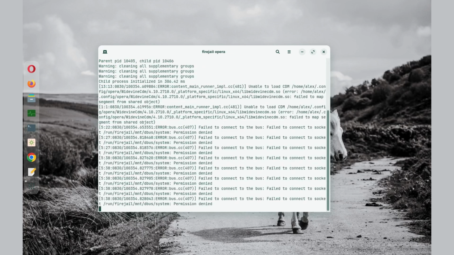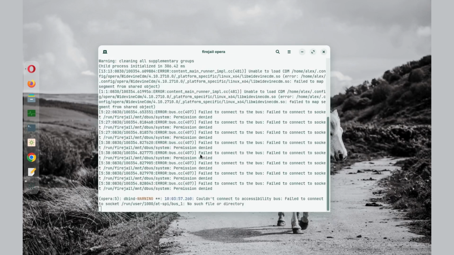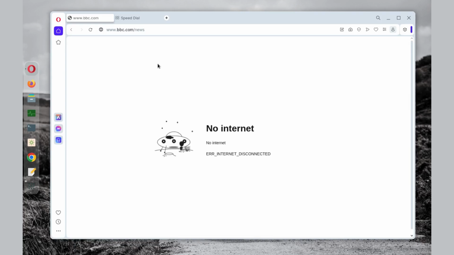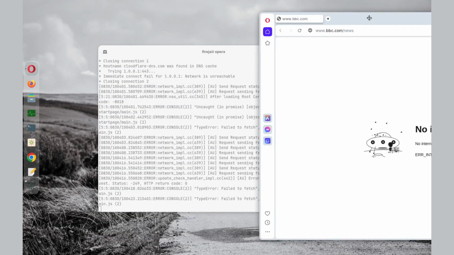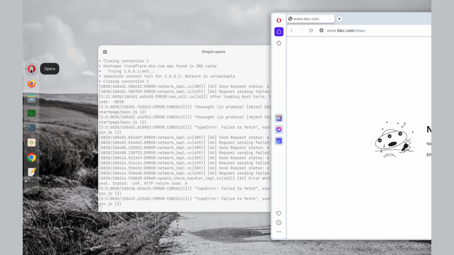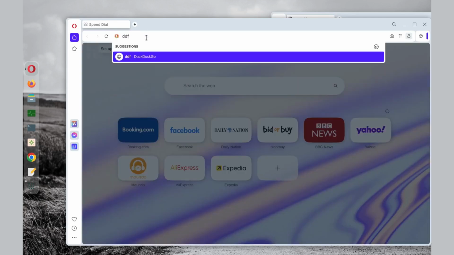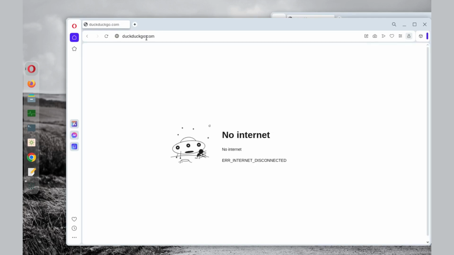Alright, now this one is going to run and then launch Opera. Now once Opera is launched, you can see now this browser is running and it can't access the internet. Now let me put this one aside. Now suppose I open another window of the same browser and try to access the internet. Let's see, you can see it's still blocked.